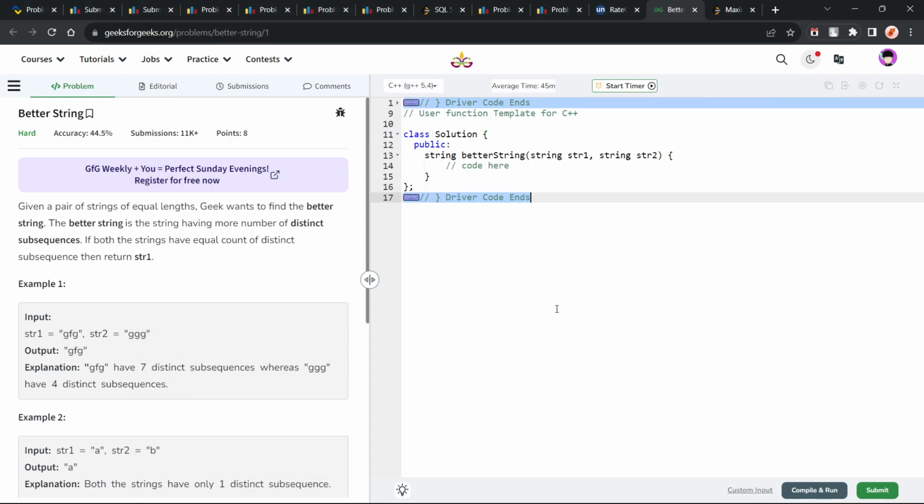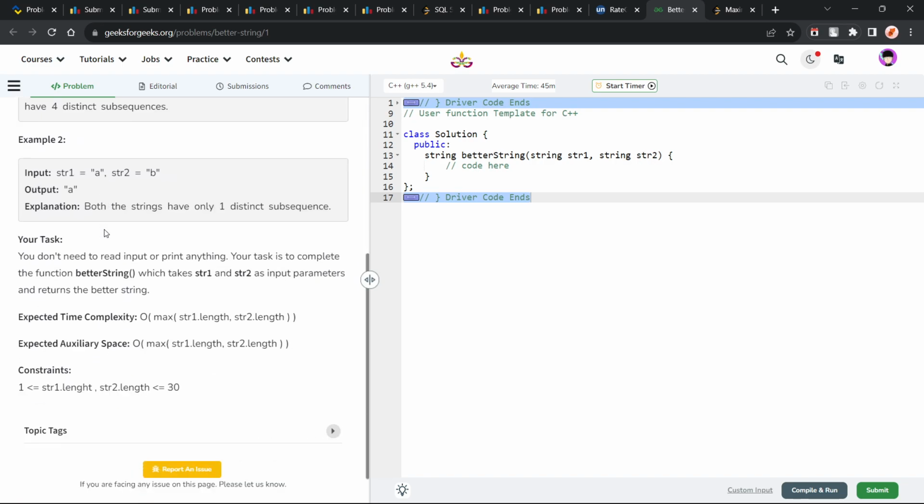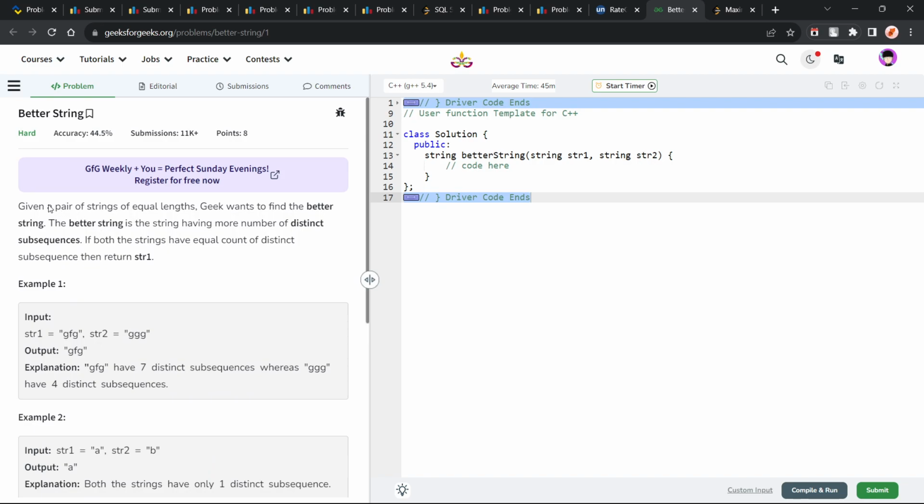So this video is going to be a screencast solution of today's problem of the day for Geeks. The problem name is Better String, and after a very long time we have got a hard question. So I'm actually very excited to see what the problem is. Let's just quickly start with the description.